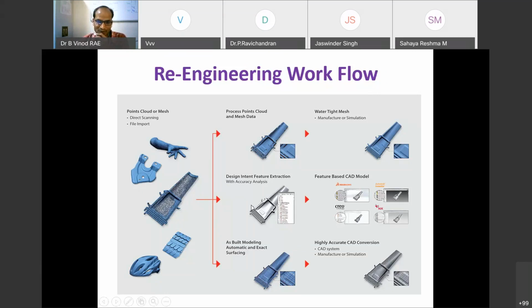The next one is the re-engineering process. From the point cloud data, we take sections and draw the curves. From the curves, we develop the 3D CAD file. It has a design history, so we can edit it in future. That purpose also we can do.